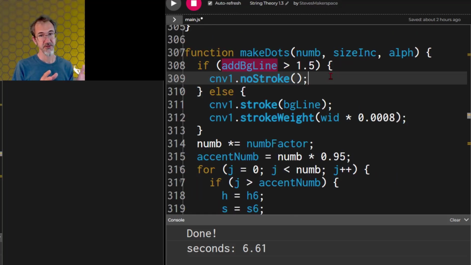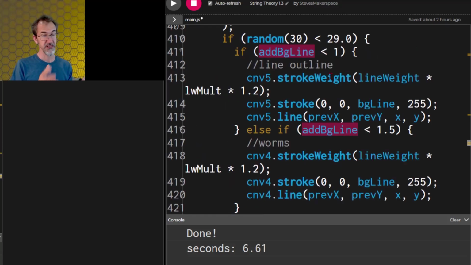For the make dots function, if there's not supposed to be an outline, then we just do no stroke. And if there is going to be an outline, then we just do stroke. So that's pretty simple. But for the make lines function, it's more complicated because we're drawing lines and you can't really do an outline for a line. You could try doing rectangles, but if you did rectangles, then you'd have to push, translate, rotate, pop, and that's a lot of extra calculations.